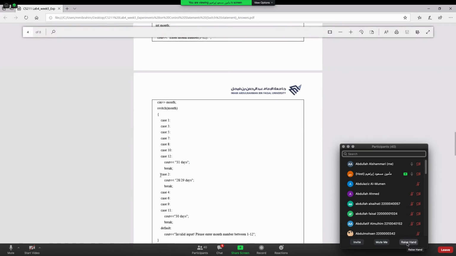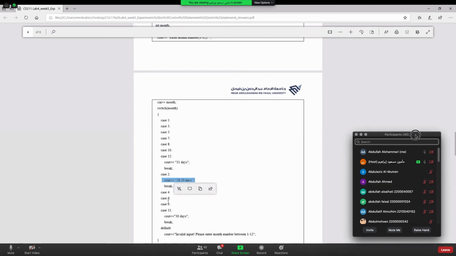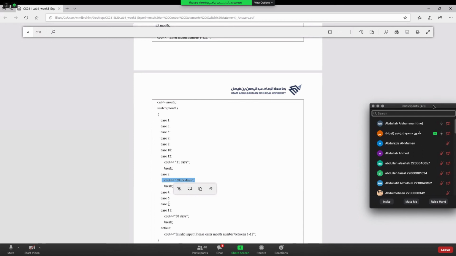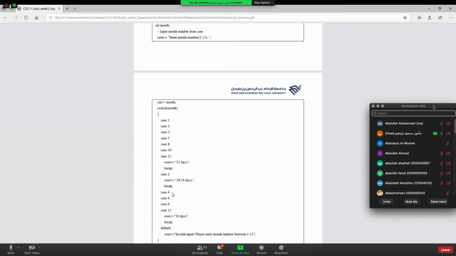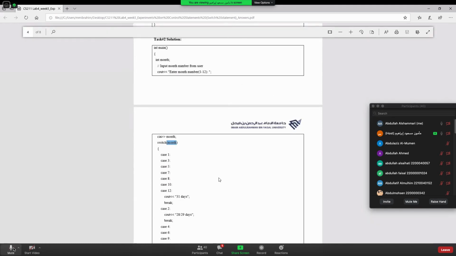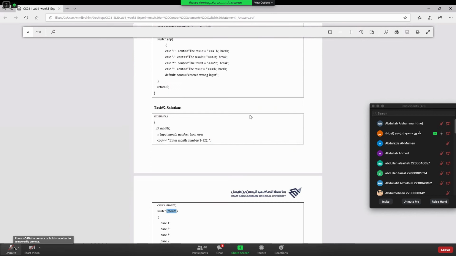Now for case 2 we have only February, and for 4 April and June and September and November, we have also the same case here. We mean by this case 4, or case 6, or case 9, or case 11, if one of them is satisfied, or matched, I will print this statement on the screen. Okay, so I will go to task 3 now.